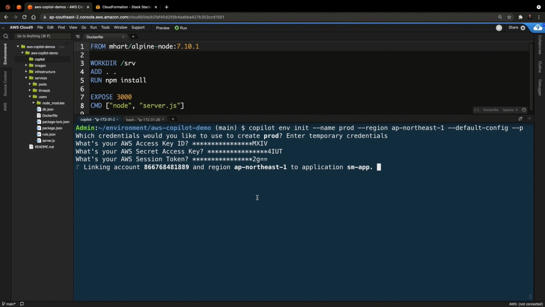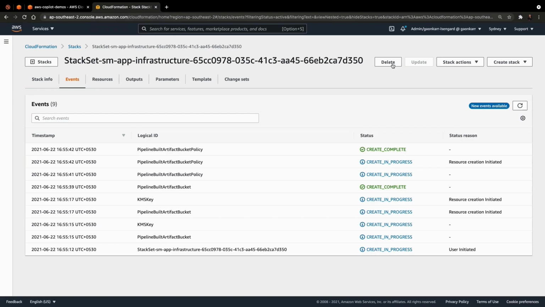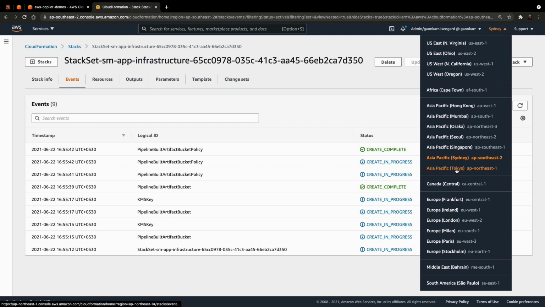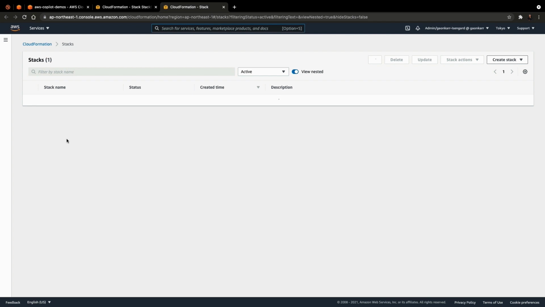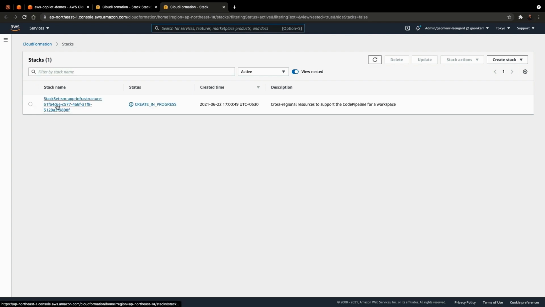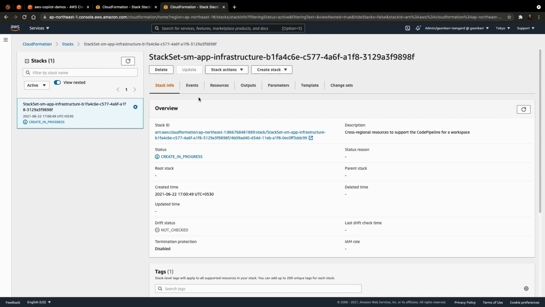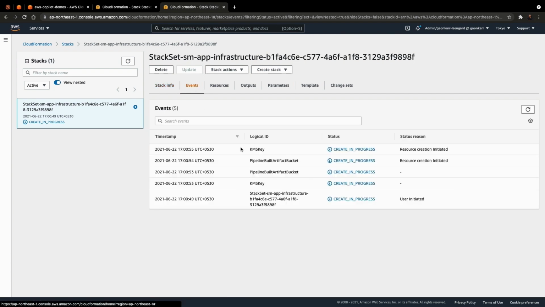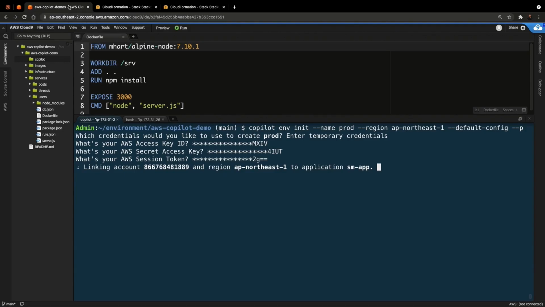Because it's a different region altogether, it will have to associate that region with this particular SM app. So if you go to the console, select the Tokyo region, you can see there is another CloudFormation stack that is create in progress for this particular region. And it's again creating the buckets and everything that will be restricted to this region. This is again going to take a few minutes, but a few seconds for you. So let me just go ahead and fast forward this.